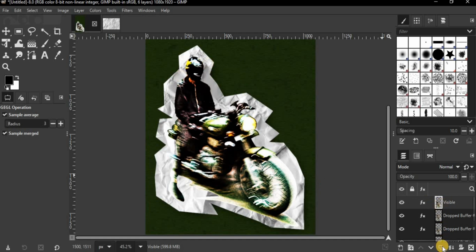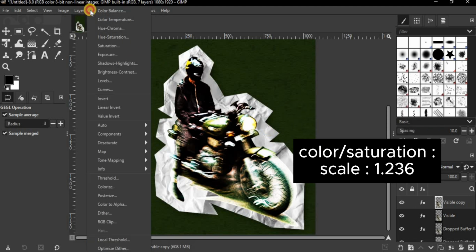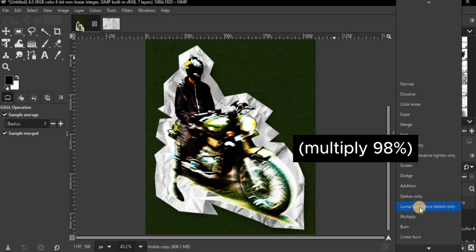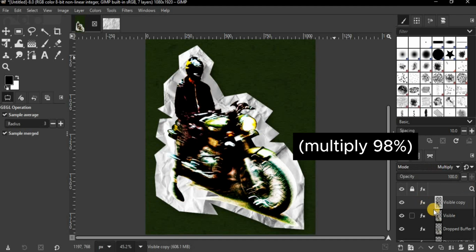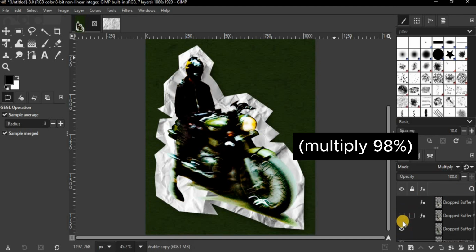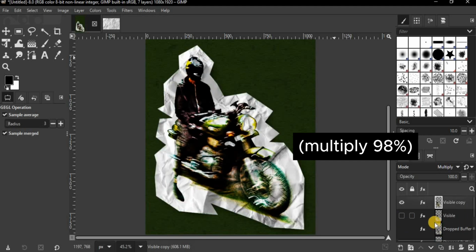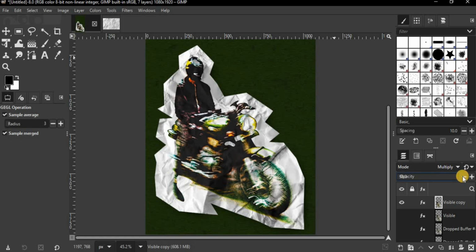Duplicate the top layer. Go to Color, Saturation. Let's increase the saturation scale 1.236. Then press OK. Change the mode of the layer to multiply. Now let's hide all the biker layers except the top layer with the multiply mode. Change the opacity of this layer to 98%.